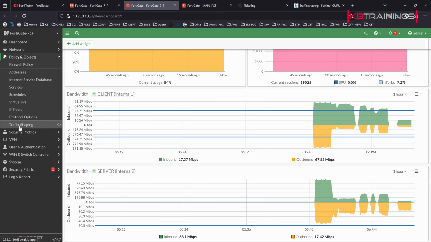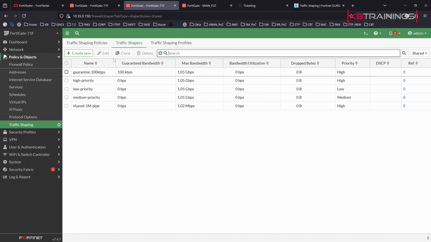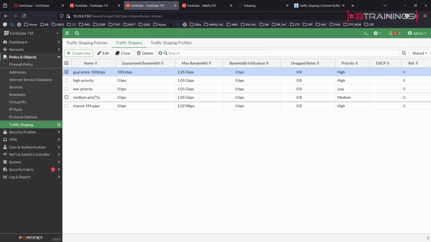So policy and object, traffic shaping. Under traffic shaper, you get this by default. And I can just explain a little bit what these are. This, as the name says, you can guarantee 100 kilobit per second for certain traffic. This is for high priority traffic. If you want to give high priority to some traffic, low priority, medium, and shared 1 megabit pipe. I've usually never used that one.